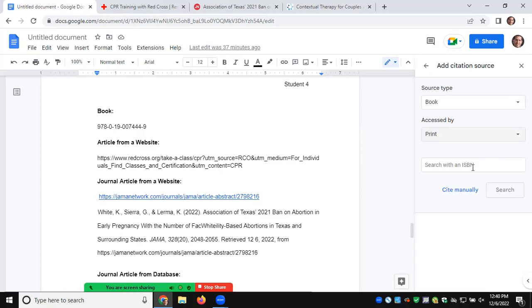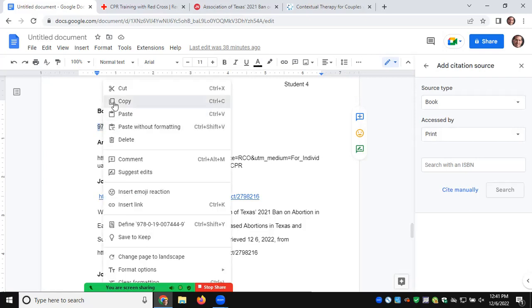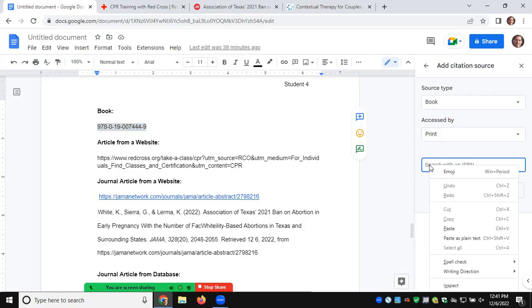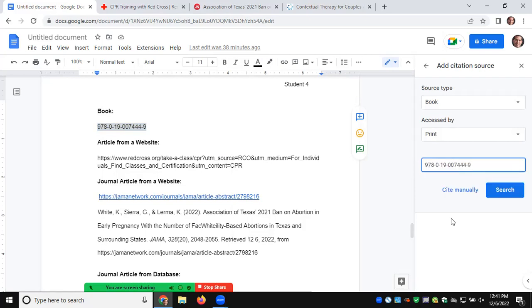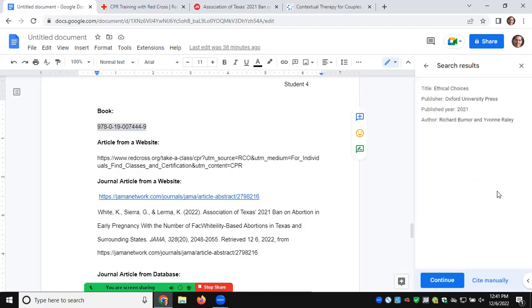And then I need the ISBN number for that book. Now, I've already pre-selected mine, and I have it here on my document, so I can just copy and paste it. But you might remind students where the ISBN numbers can be located in books, usually with the barcode on the back of the book. And you can either include the dashes or not. I've found that it works both ways. But I'm going to simply copy this and paste it into my search box. And then I will click search.